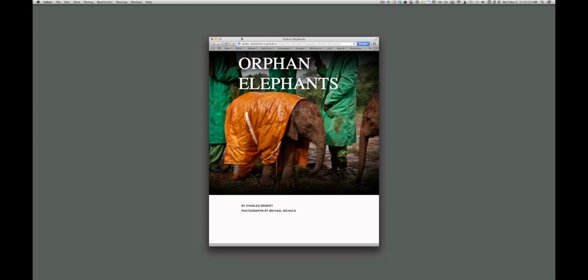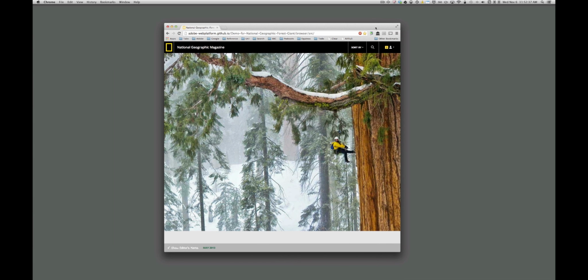Hi, this is Christian Cantrell, and I want to show you some work my team, and specifically CJ Gammon, has been doing around responsive design, using some content generously provided to us by National Geographic. Several months ago, we did a piece with them called Forest Giant, which we were really happy with.